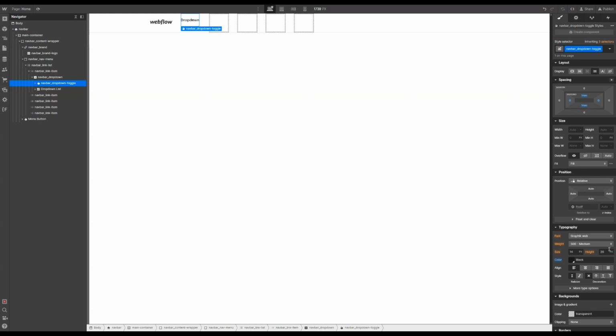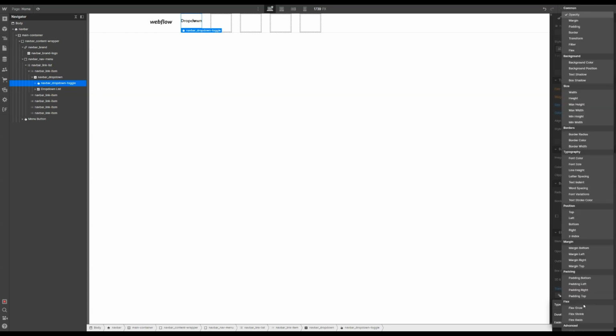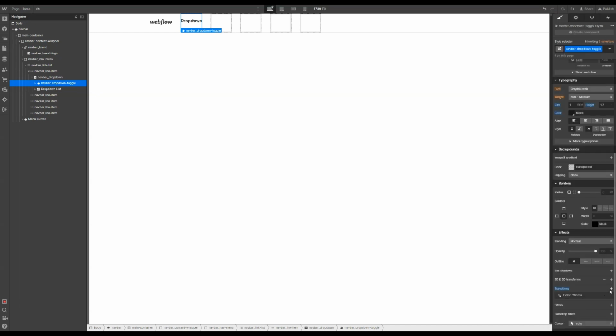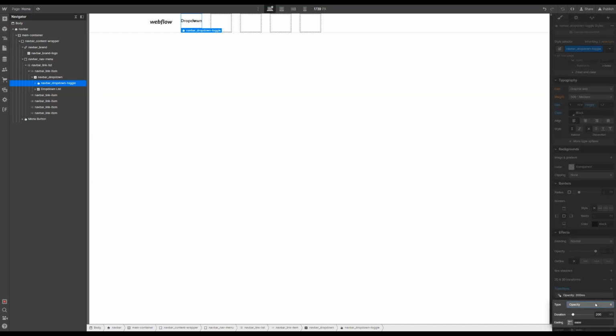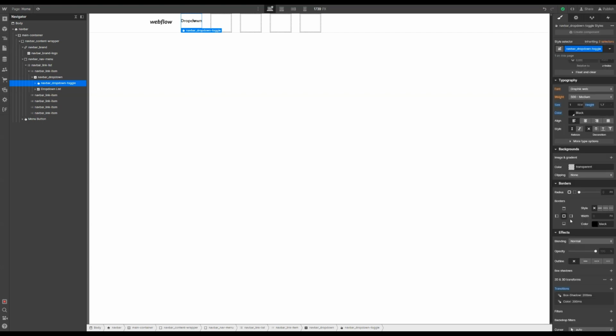And then the line height needs to be 1.7. The font size is 1 rem. And we are also going to add a couple of transitions here. The first one is for the font color. So let's look for font color. Let's stick with default values. And the other one, and we will see why later, is for the box shadow.